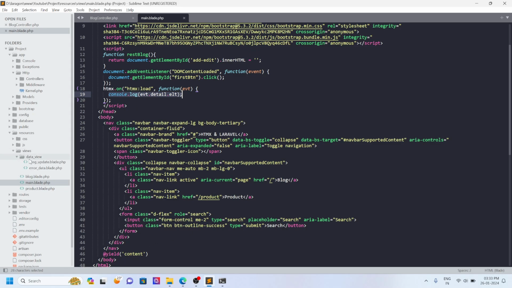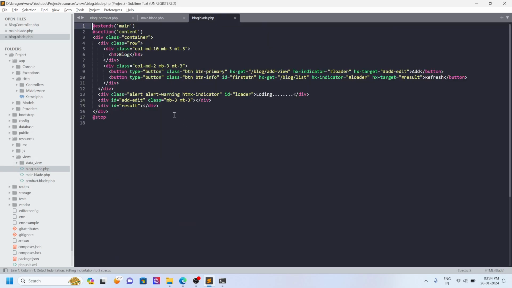Now let us go to the main section, the blade, okay, the blog section. Here you can see the add blog and the refresh segment, but there is nothing here. Actually all the views which are getting rendered are here.